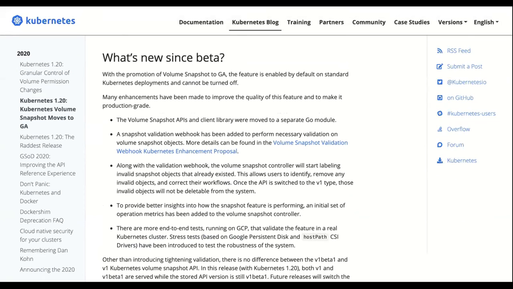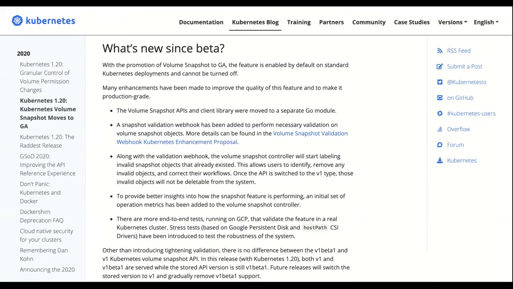So if you just move to what's new since beta. Since beta, we have moved the Snapshot API client library to a separate Go module, added a validation webhook for more strict validation of the APIs. The controller is also doing labeling of invalid snapshot API objects, and also added metric support in the snapshot controller, more E2E testing.